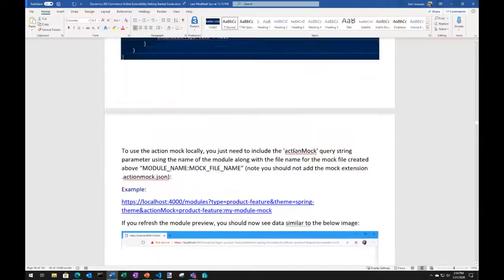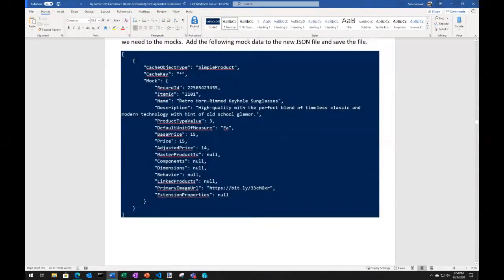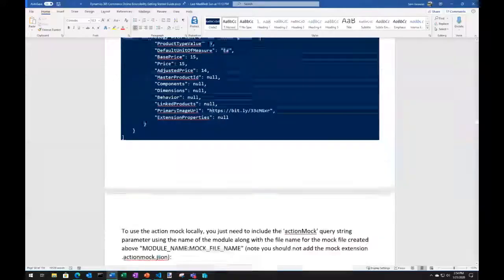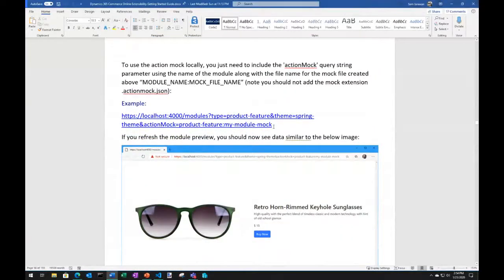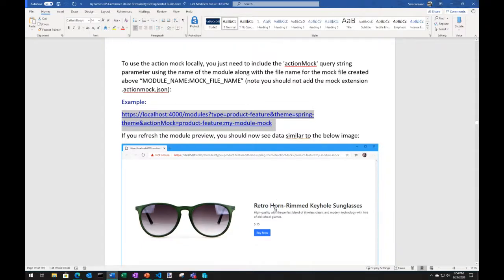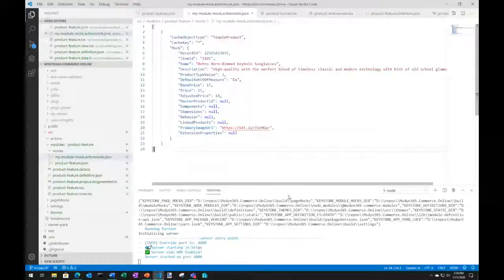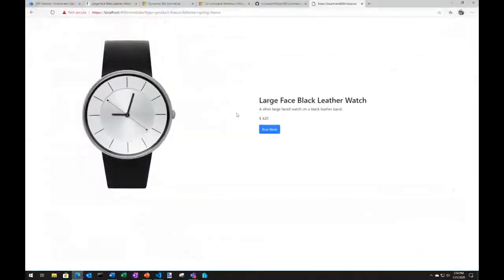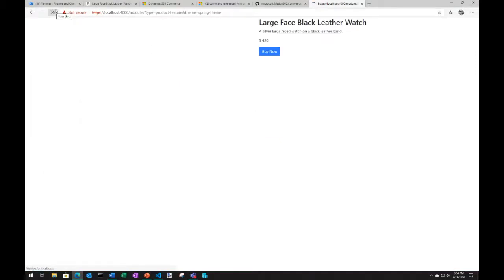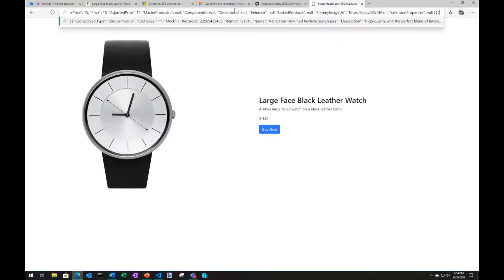So what I should end up seeing here in my mock, I've got some text, the name is retro horn rimmed glasses. I've got a URL that I'm just pointing to for the image. So if everything works out, using this URL now, I'll be talking to this. So again, the point here is if you don't have a retail server that you're working against, you can fully build out all your modules just mocking the data. Okay, it looks like it's done. And I'll paste in the new URL. Whoops.